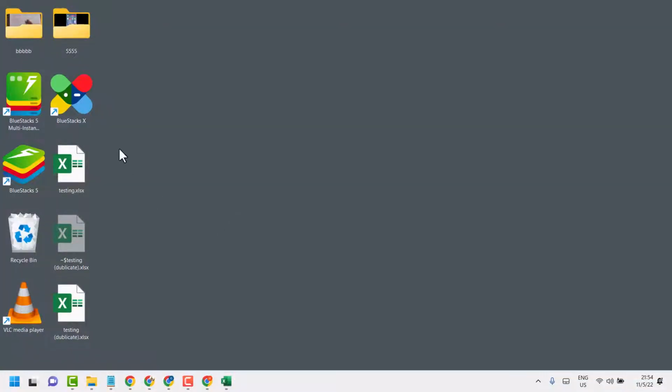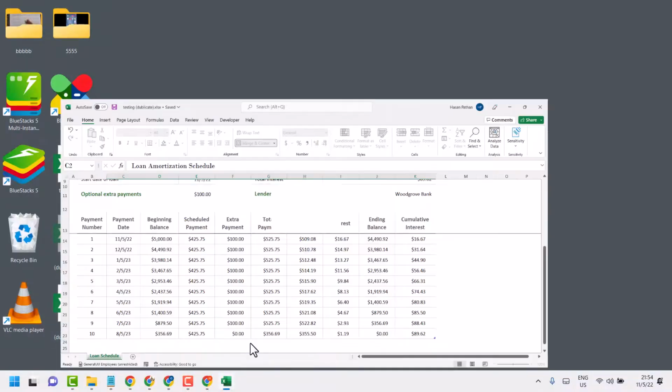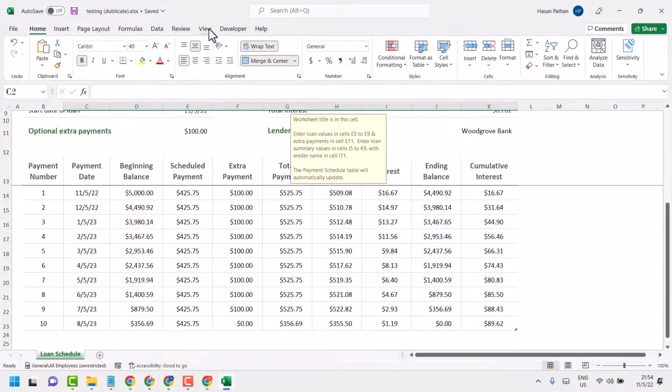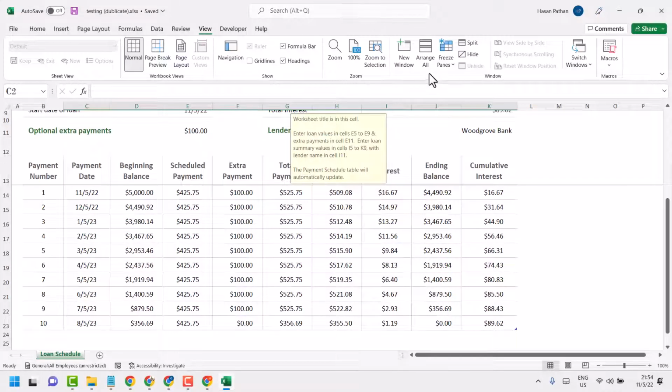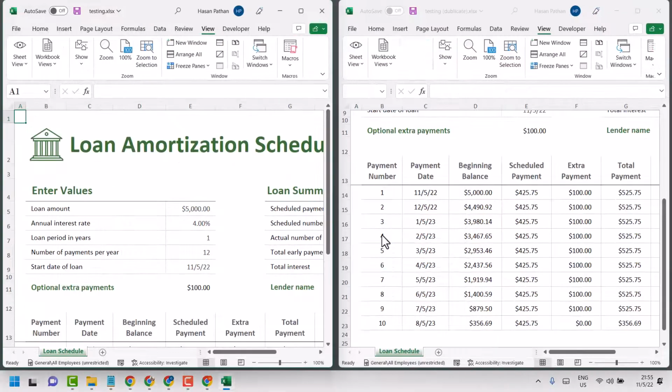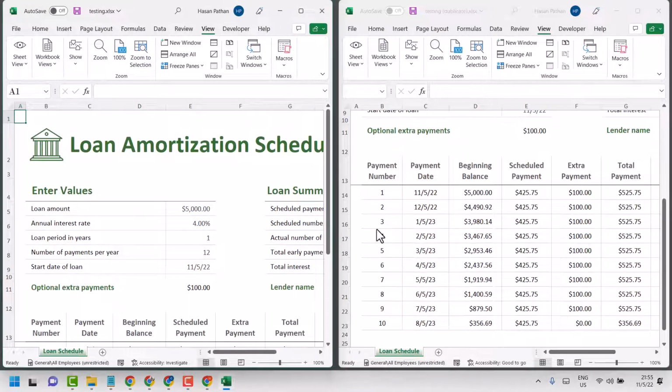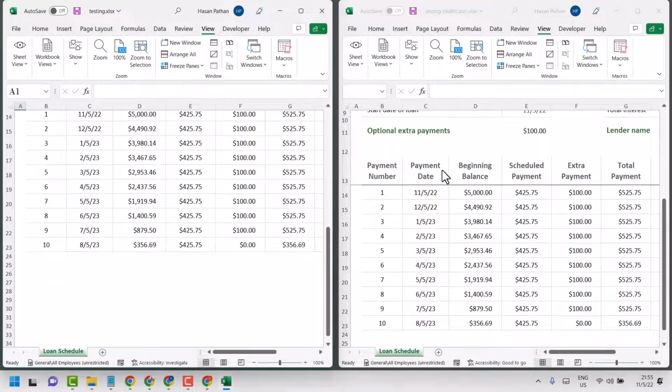Now here we can see two files. This is the original and this is the duplicate. Now open the duplicate. Now view and compare both. So guys, this is the original and this is the duplicate. You can compare both.